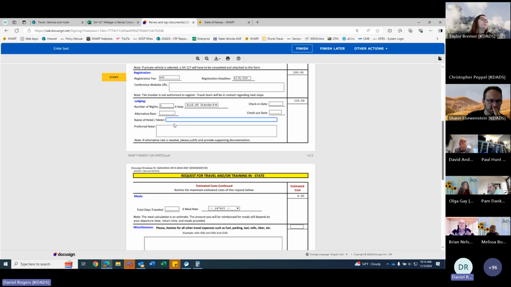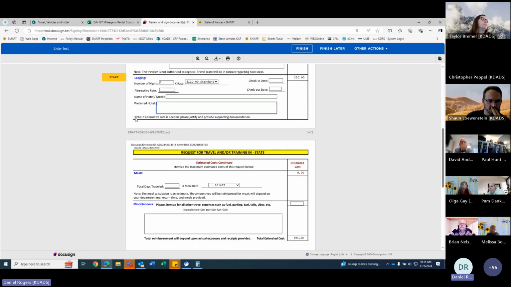Name of the hotel or motel. And if you have a preferred hotel or a list of hotels that you would prefer to work in addition to that one, if that one isn't available for any reason, those can go down here. And again, the note that if an alternative rate is needed, just justify and explain and provide your supporting documentation. So if you contacted 2 or 3 different hotels trying to find one that would give us the state rate and none of them are available close to the conference or close to where you're going, all of that can go in here so that we can use that to get the exemption we'll need in order to be able to pay more than what the standard rate is.